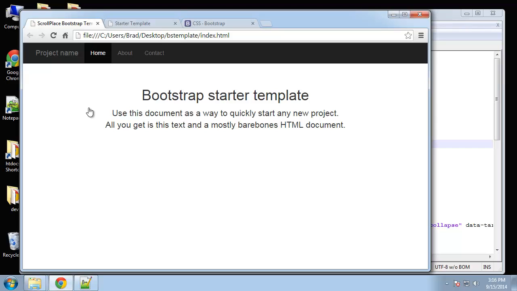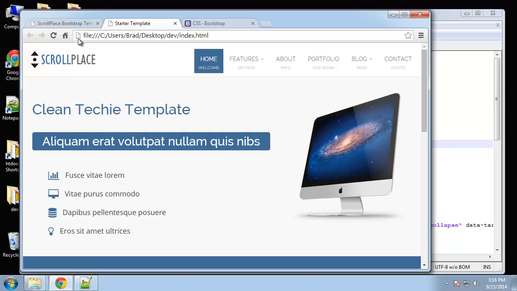Alright, so we have one of the sample bootstrap templates. It's basically what we have here. We have a navbar and just a little bit of content. So we need to change this into this, which is going to take a bit of HTML and CSS, and I might go a little fast at times, but I'll try to explain everything that I'm doing.